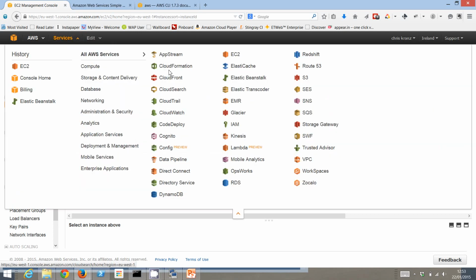So moving forward, CloudFront is the CDN. Cloud Search is their search mechanism. A lot of this is quite obvious what they are. CloudWatch is quite a cool way of monitoring your environment.